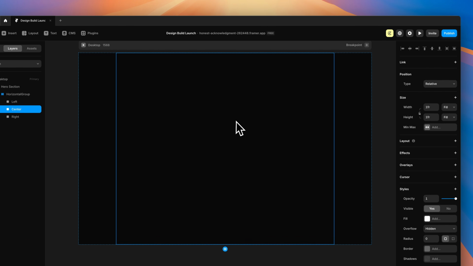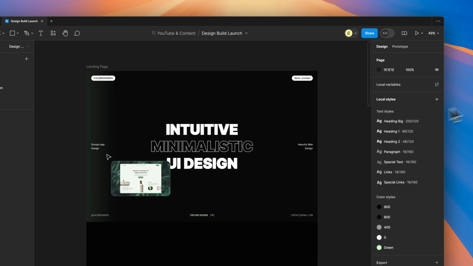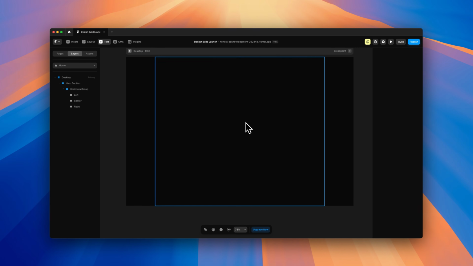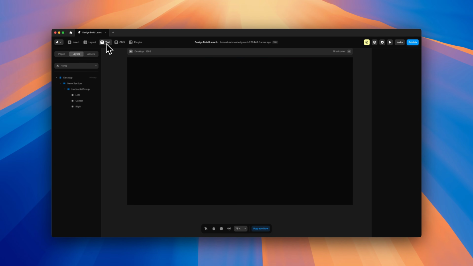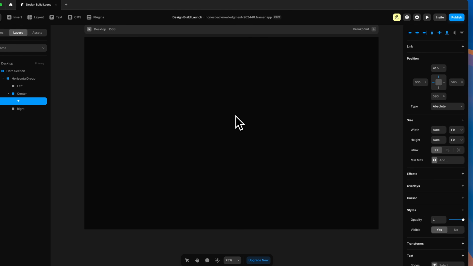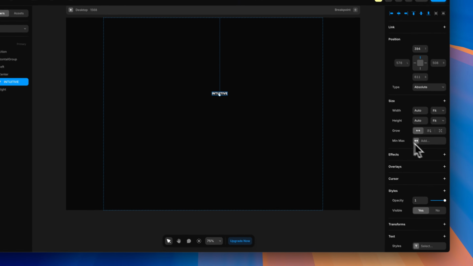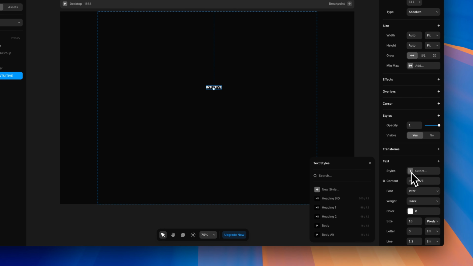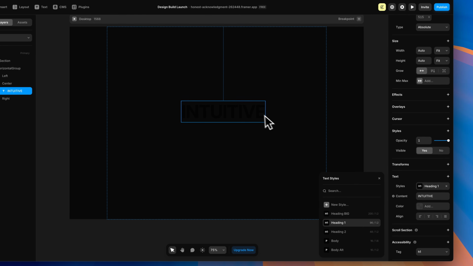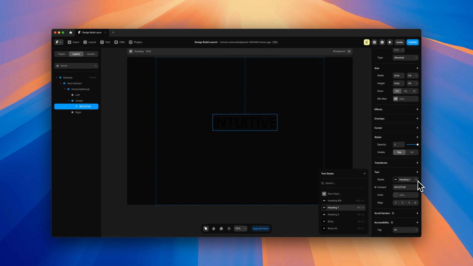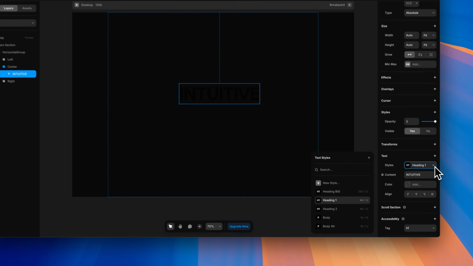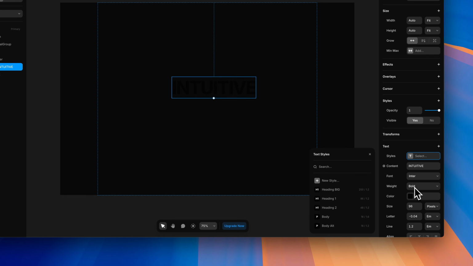So in the center section, we have those 3 layers of text. So I'm going to grab the text tool with T on the keyboard, or you can grab it up here. And then I'm going to type in our first word, which is intuitive. And we'll go to our text styles. And I'm going to set it to heading 1 initially, which is going to set everything so I don't have to repeatedly do it. And then I'm going to do kind of what we did in Figma. I'm going to break it by removing that, because now I want to customize this a little bit.